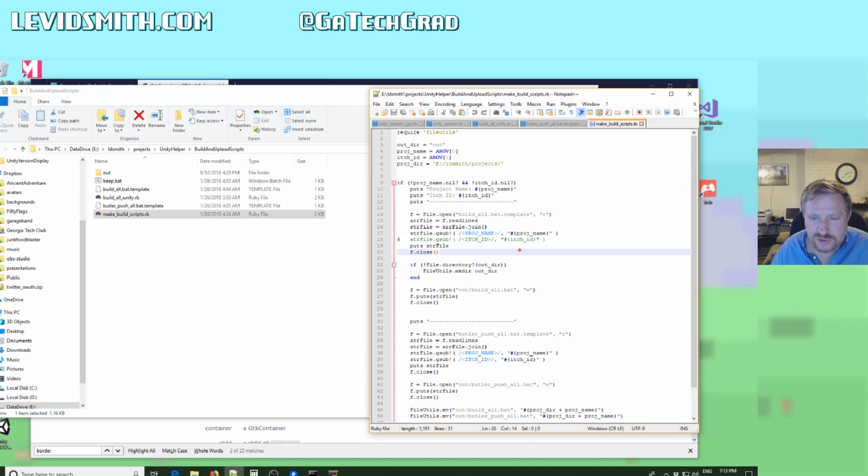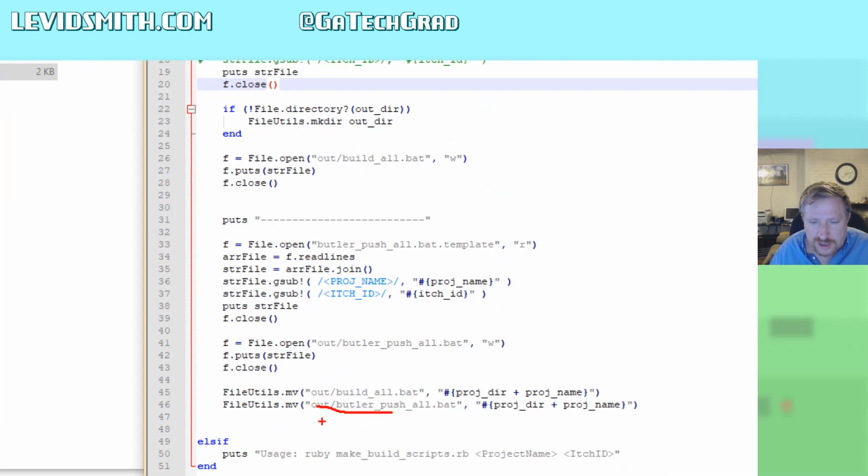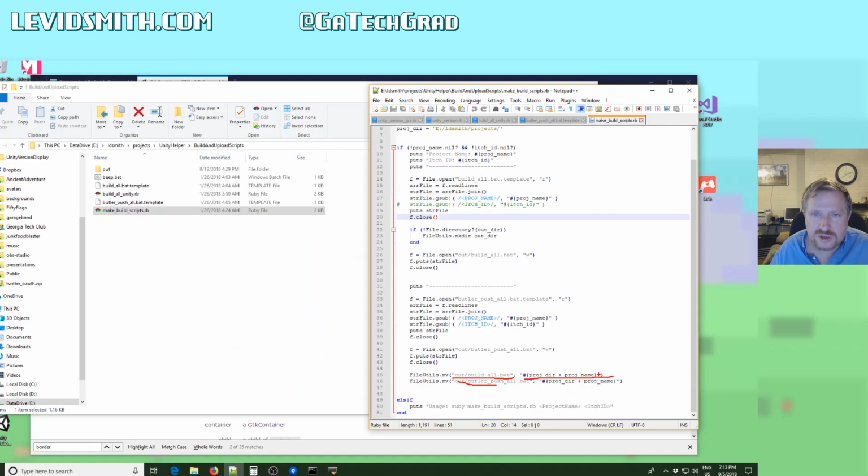And then it will build the batch files for you to build all and push all. So it puts those into the out folder. Then it will move it into the appropriate project directory.